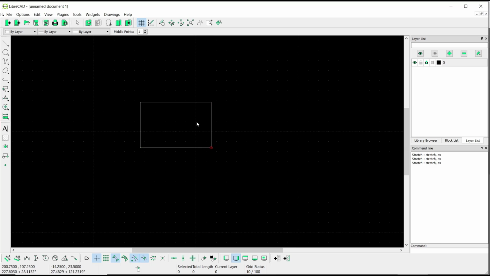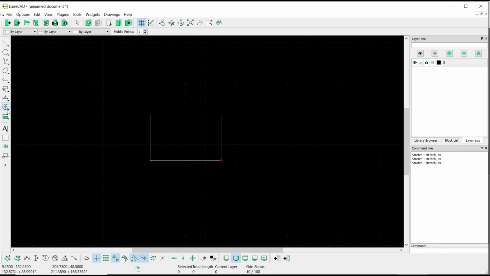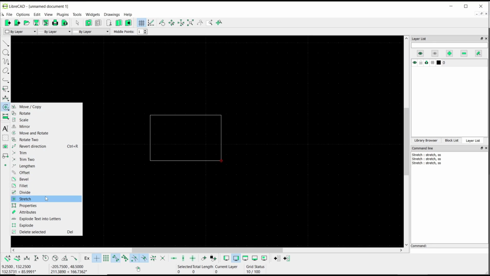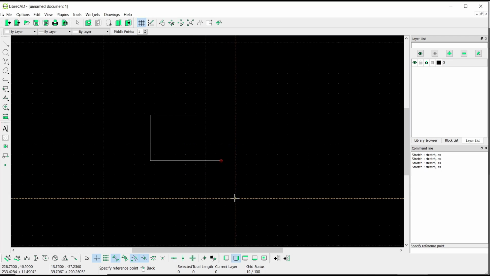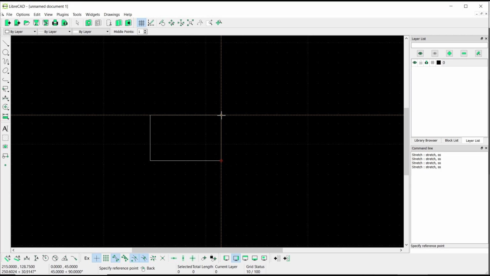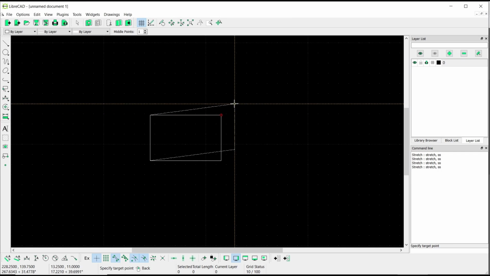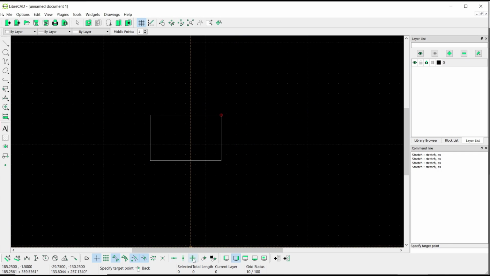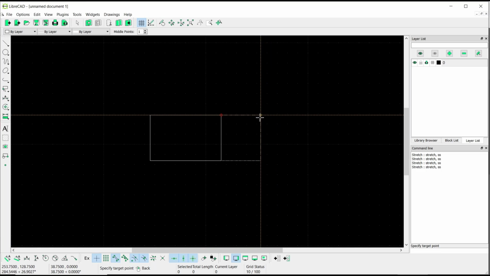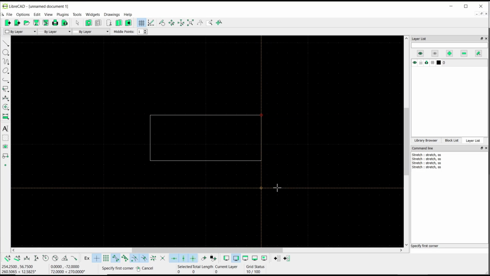Now, if you want to change this rectangle size, we can use the stretch tool. You can go to modify, click stretch, and then I will select from this point into here. Now for the base point, I will click at this top point, and then you can move the rectangle. I will use this option to move it horizontally like this, to resize the rectangle.